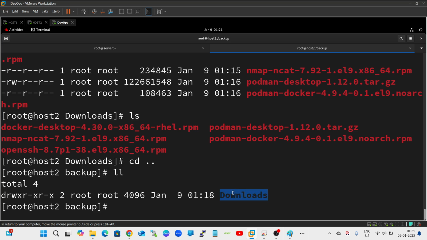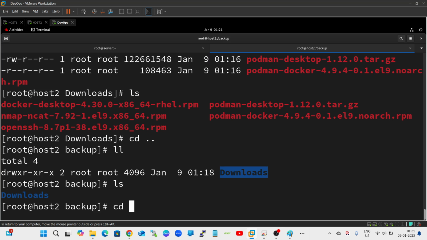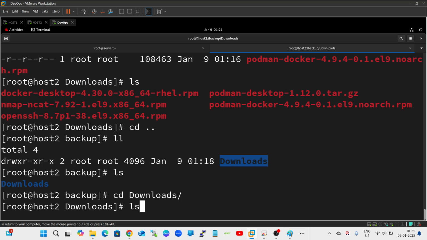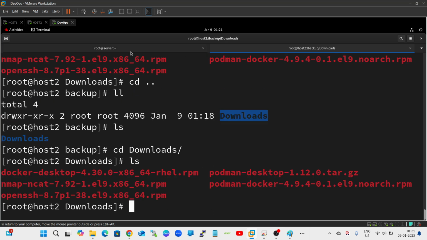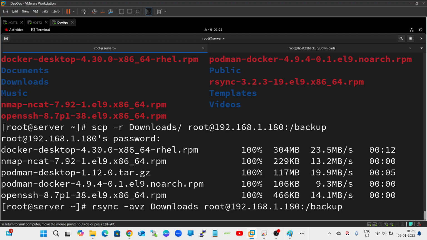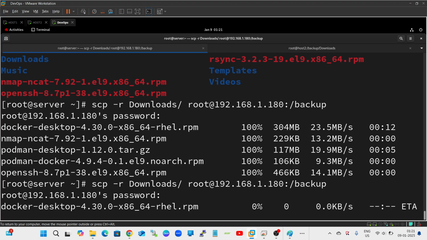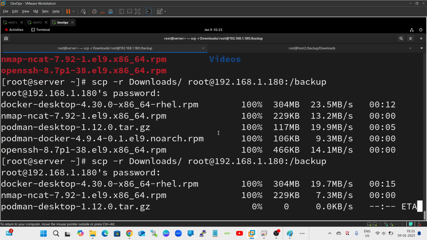In backup, there is a folder called download, and in the downloads all the files are there. Rsync will not do this. If you again execute this command with scp, it will again copy all these items. It will not check in the destination whether these files were copied previously. It will again start the copy of the files which we have copied earlier.